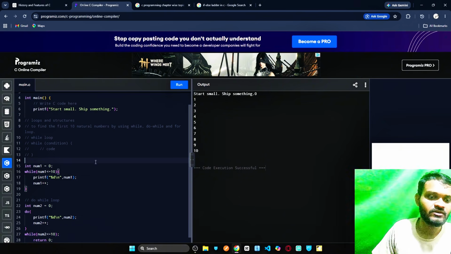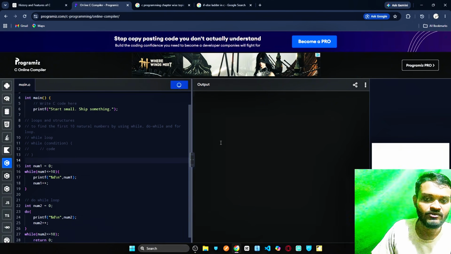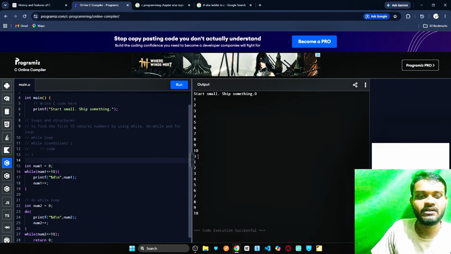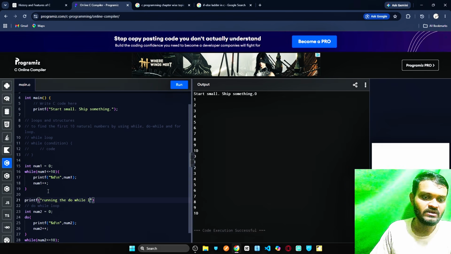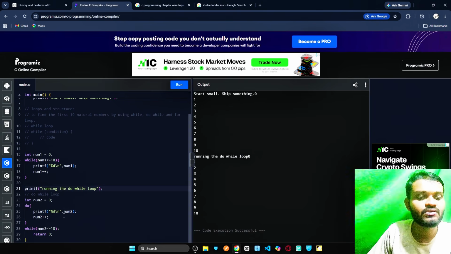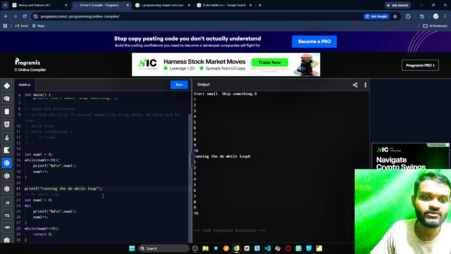Hopefully we are able to understand. Let's execute the program. Let's see. Once again it has started from 0 to 1 with the do while loop. Now it is working perfectly. See, the same thing is running over here.